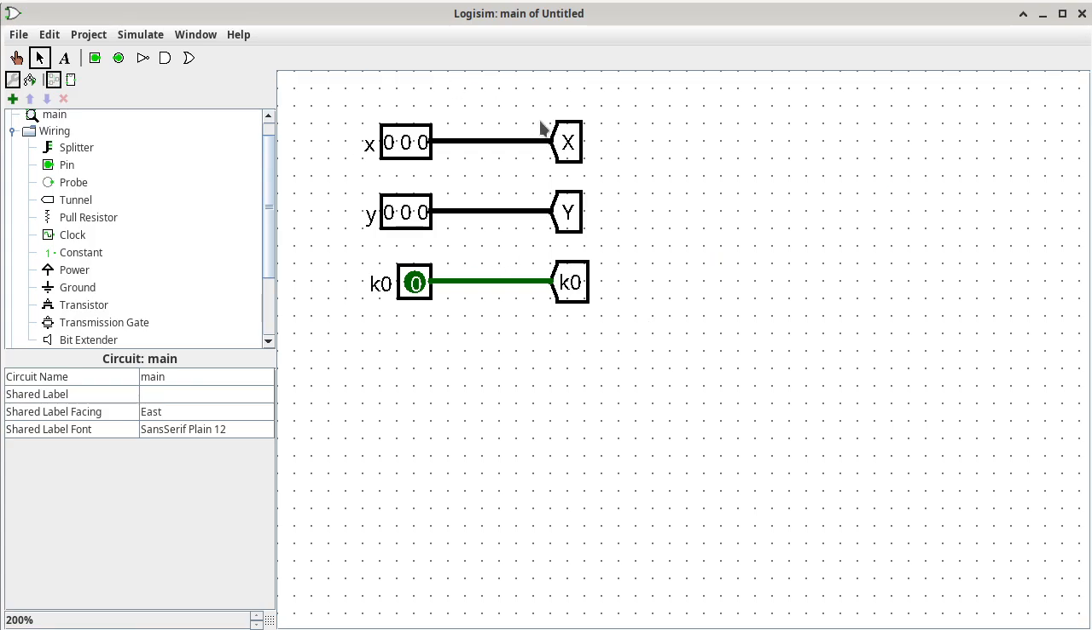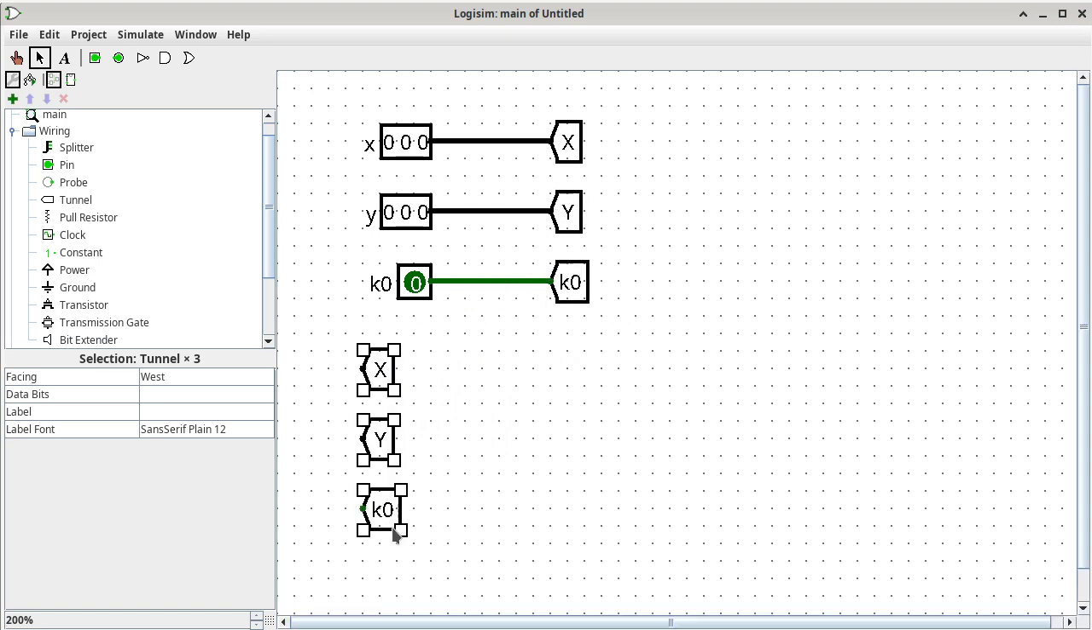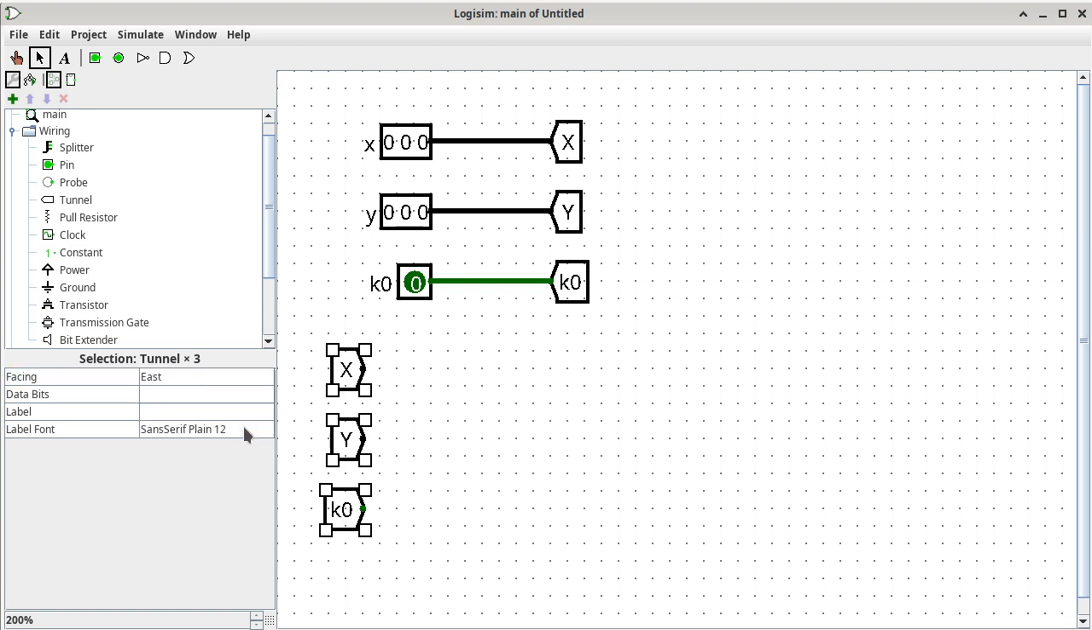Alright, so I am going to be a little bit on the lazy side and just duplicate these three, put it down here, and then flip the direction of all three at the same time. Alright, so yeah, that's a lot faster, right?